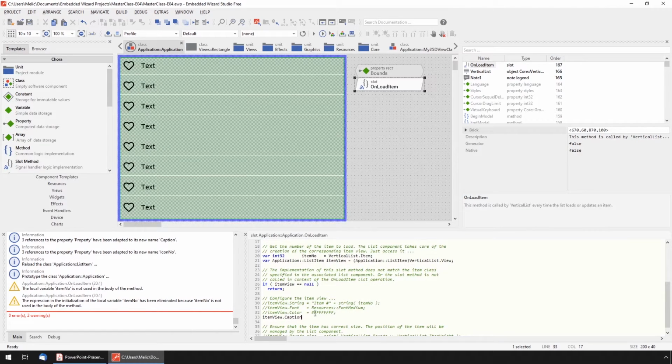This one is the caption, and the caption says "this is my item number" plus any string that I get during runtime from the item number, which has been received while it is being invoked from the list element itself. And we have the item view icon number equal to my item number, and I think there are a maximum of 10 elements built inside, so just modulo 10.